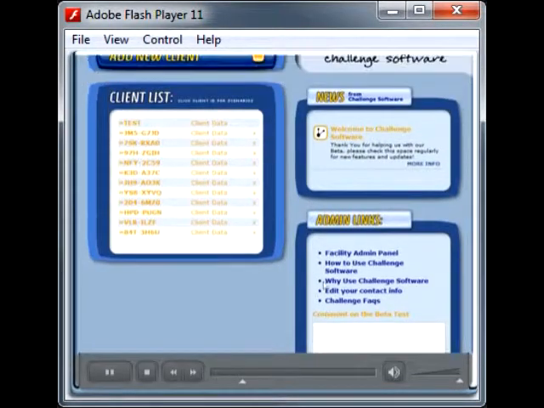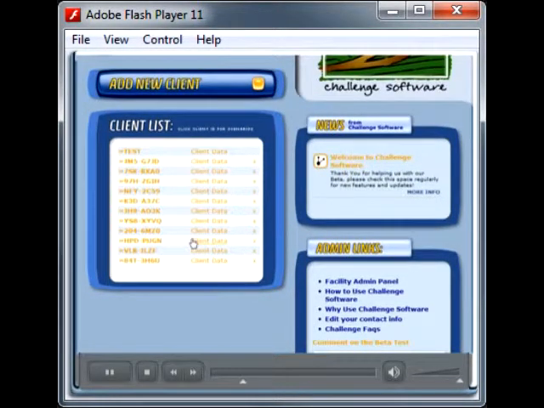First, let's look at the client list. Each user is provided with a test client to use for exploring the program and reviewing new scenarios or training other professionals on how to use the program.